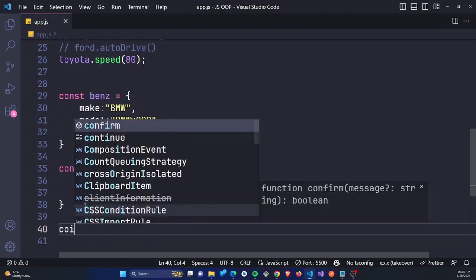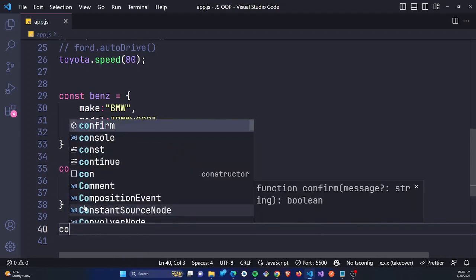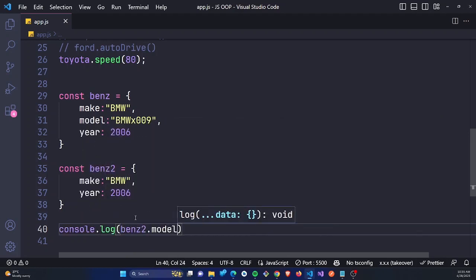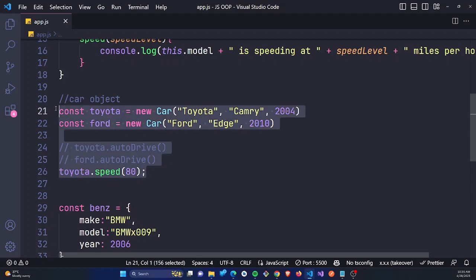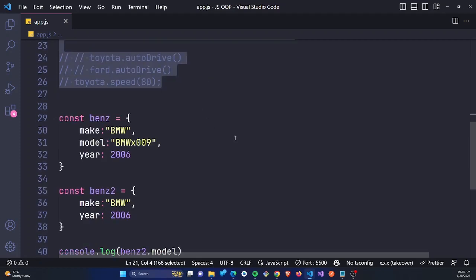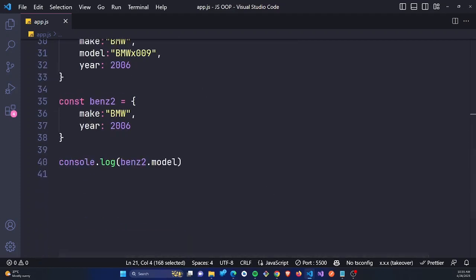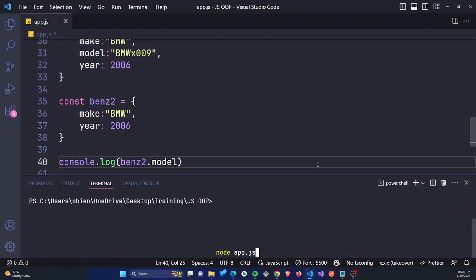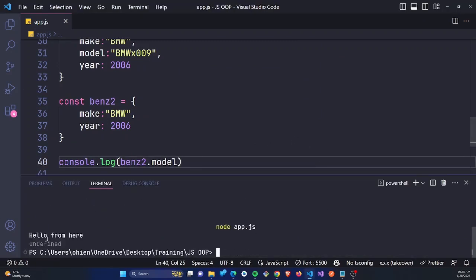So you do a console.log, you paste that there. Let me go ahead and comment out the other sections of our code. If I save this now and run it, you see it gives me undefined. That's an error. Why? Because this Benz here does not have a model. Are we together? This Benz here does not have a model.